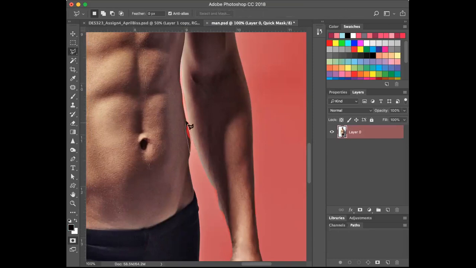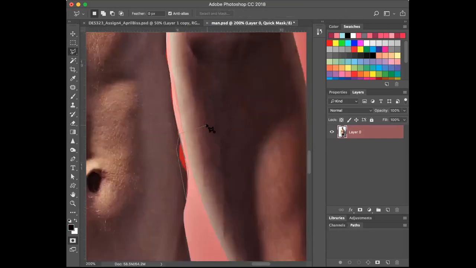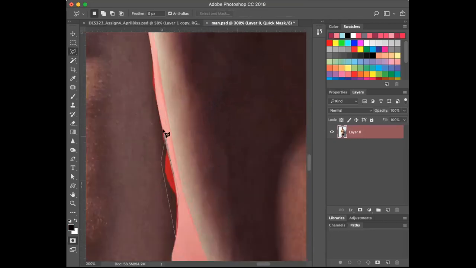So you basically want me to use the magnetic lasso tool to get the small little details that I'm missing? You can either do that or the pencil, whatever tool that you feel comfortable using.